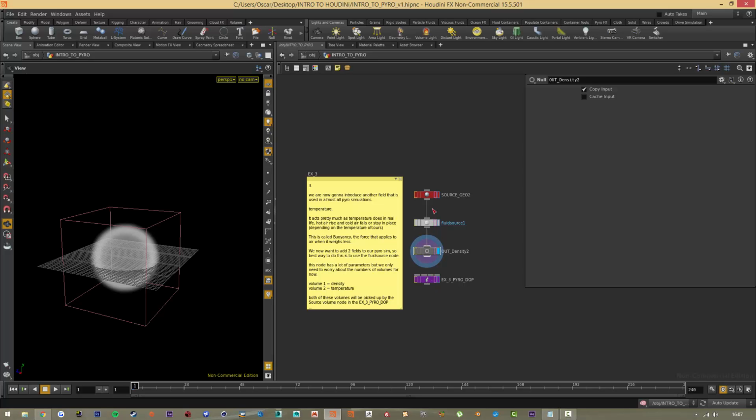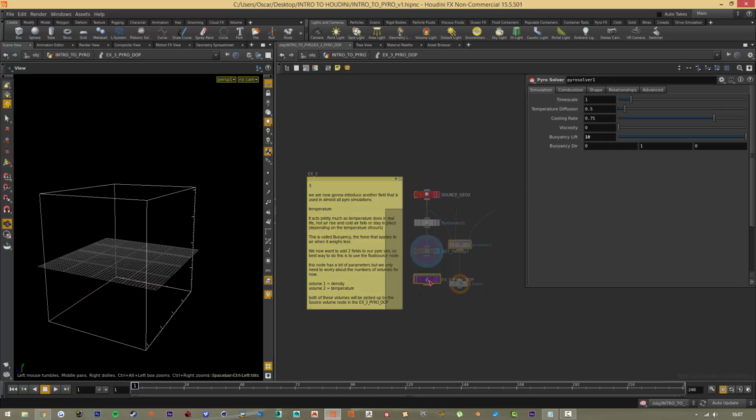This temperature will basically affect our simulation just as hot air rising and cool air falling or staying the same. And this is called buoyancy, the force that acts on fluids in different temperatures. So let's dive into the Pyro solver or the .NET and see what's going on in there.